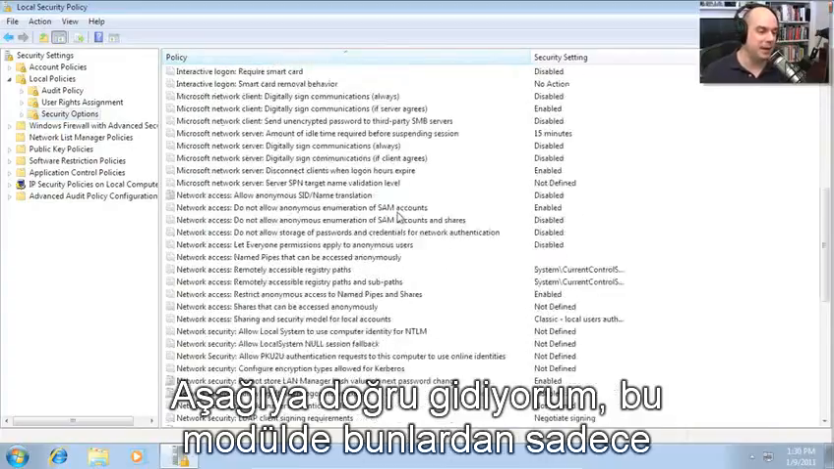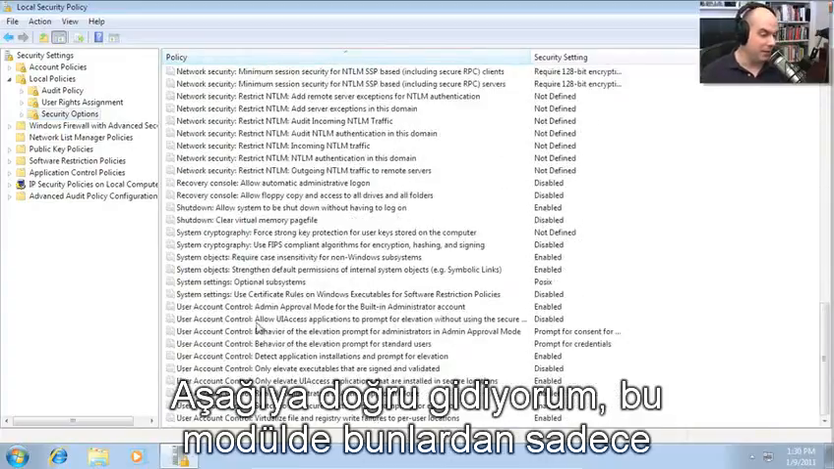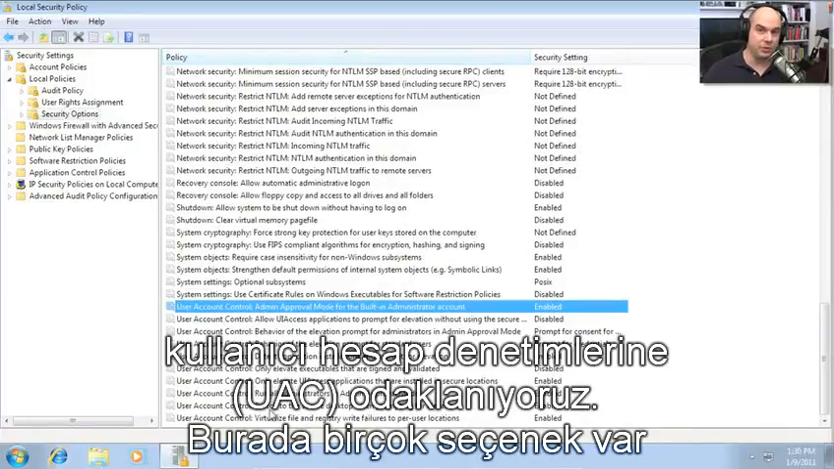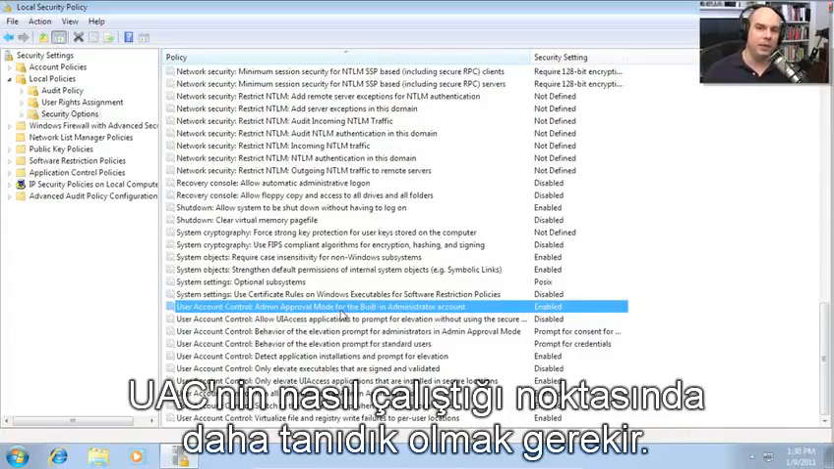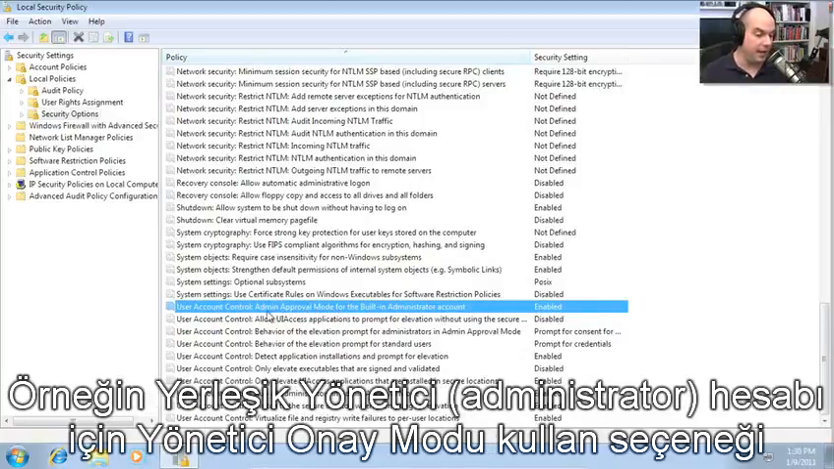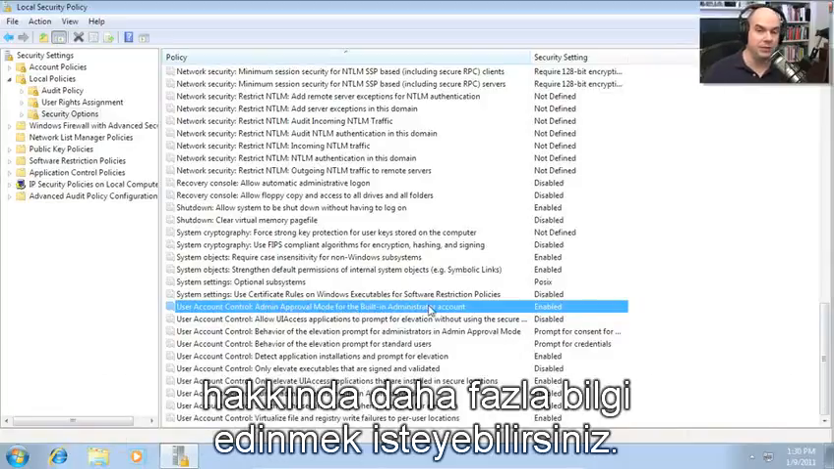And under that security options, there's quite a few security options in here. We're only focusing on this module, so if we scroll all the way to the bottom, just on the user account control options. There's not a lot of them, and it would be a good use of your time to go through each one of these to be a little more familiar with how UAC works. For instance, you may want to get more information on admin approval mode for the built-in administrator account.